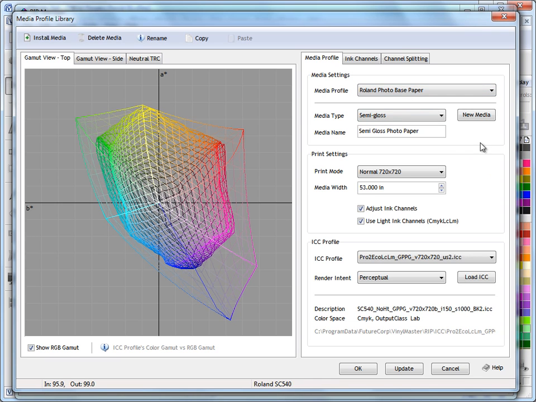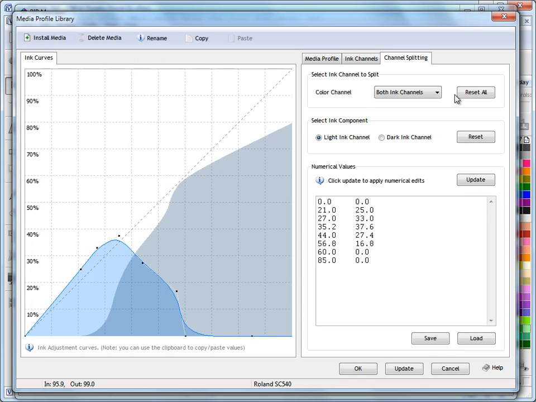So that's how you adjust the ink channels and the channel splitting, and how they generally work together. And that's the end of this lesson.